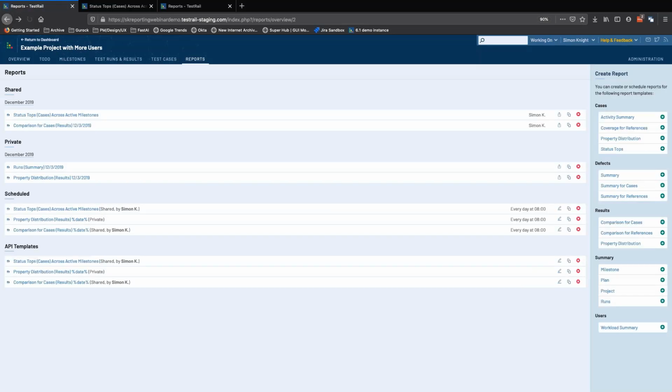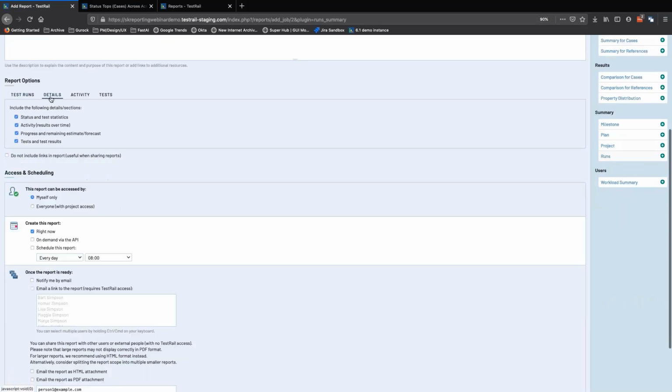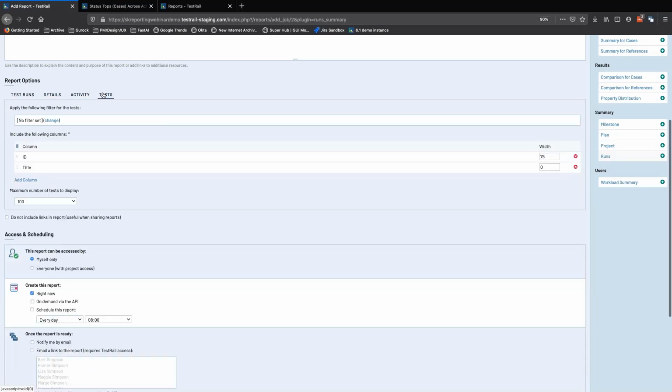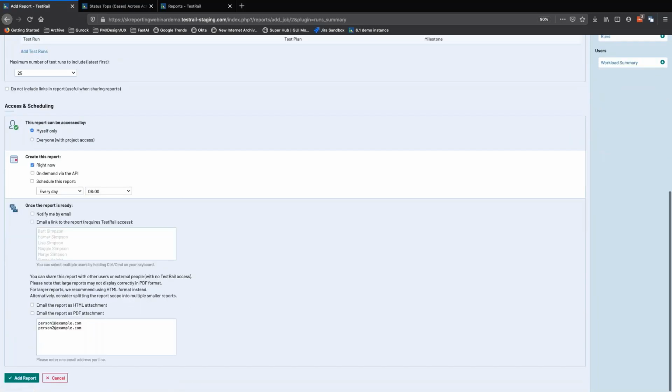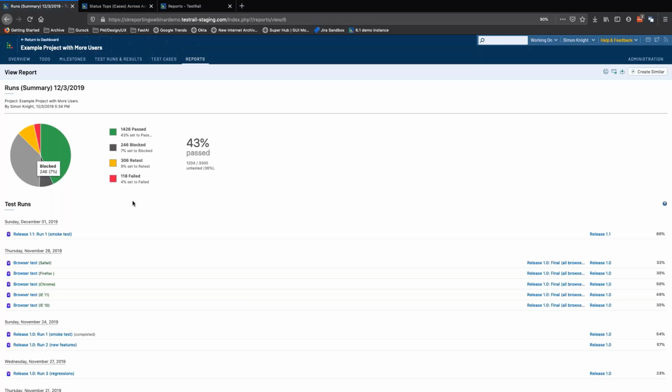Probably isn't the best report to demonstrate some of this stuff. Let's try and generate a run summary again, but with less of a constraint on the filter. We'll include everything. Let's just run that quickly. And hopefully that'll give us a little bit more to play with on the report itself. Okay, so there we go.